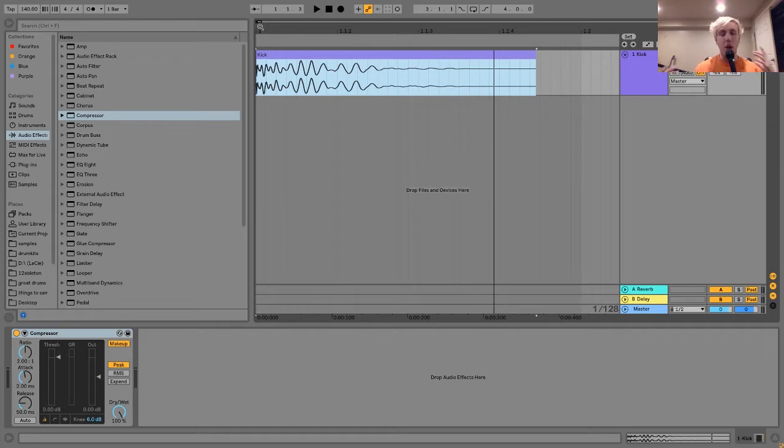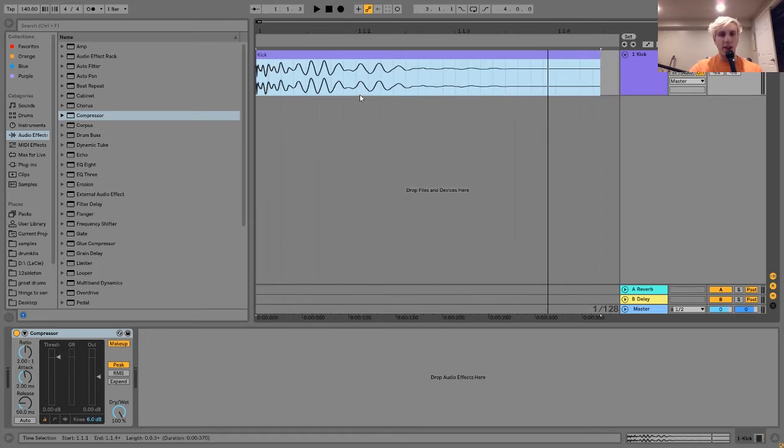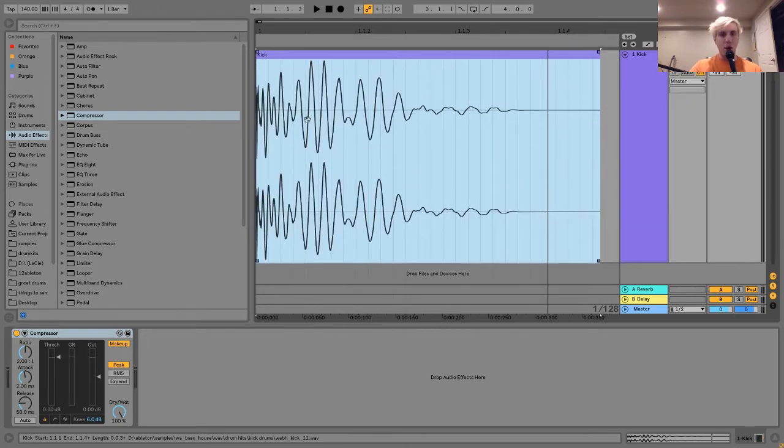So what is compression? Compression is the act of taking a waveform's dynamic range and flattening it out to put the peaks closer to the low points. To illustrate this, I have this kick in front of me, and as you can see, I'll make it bigger. We have quite a bit of dynamic range here. We have these very high points. These are what we would call the peaks because they're the loudest points on the waveform. And then we have some lower points, like over here and over here. Those are the low points I was talking about.